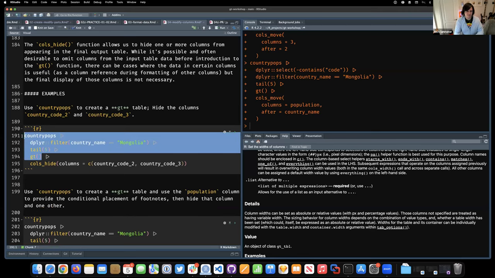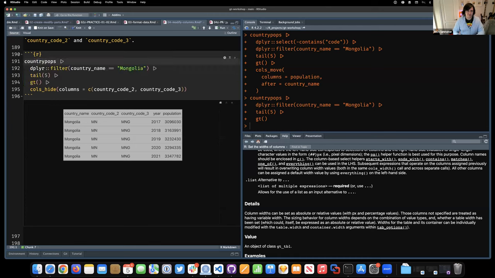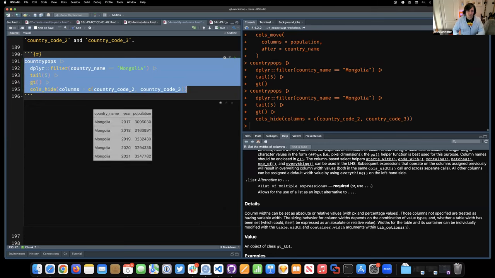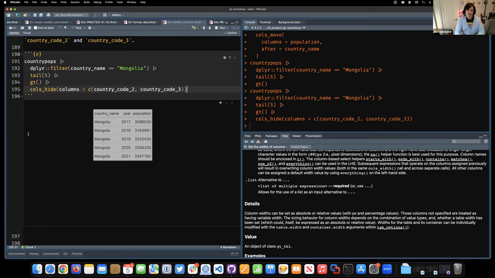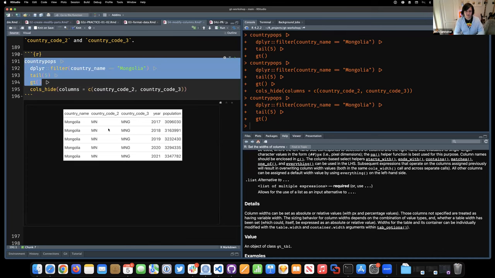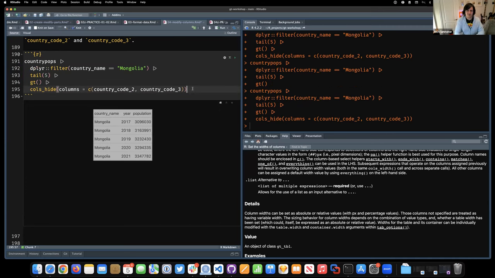Okay, so let me show you. We've got this. Country codes are a bit redundant. We may have used them for something, we didn't really in this case, but say we did. We could just get rid of them with cols_hide. Interesting thing is, if you decide to put footnotes on some of these cells which are going to be hidden, you won't be punished for that. They'll be renumbered, essentially. It'll be like you didn't do it at all. So you can definitely flexibly hide things without serious repercussions.